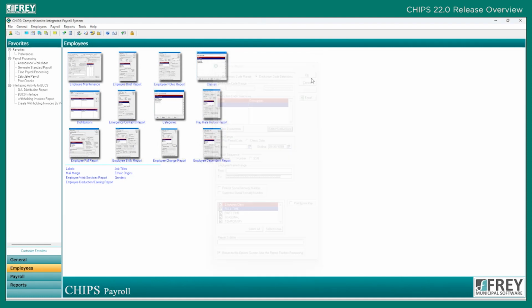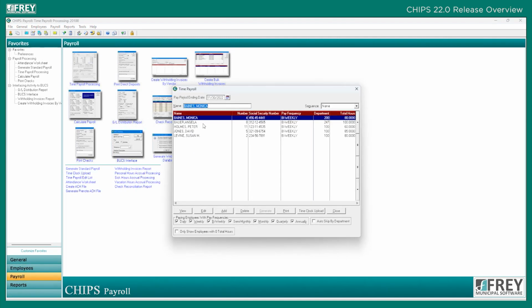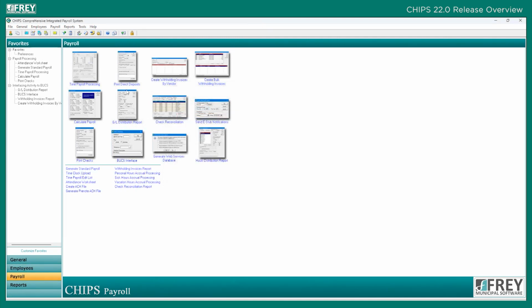So the next option that we'll talk about is related to the payroll, the calculate payroll process, and some additional information that prints on the payroll error list. So in this sample, I already have a time payroll entered. And I'm going to click on the calculate payroll.